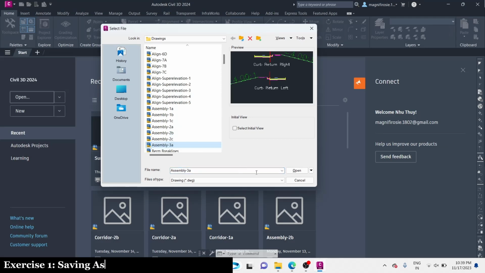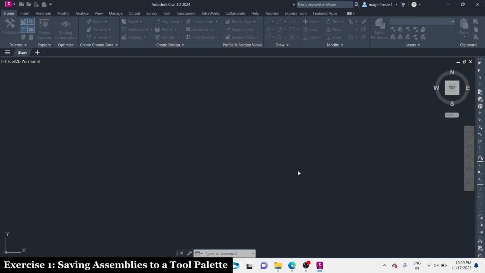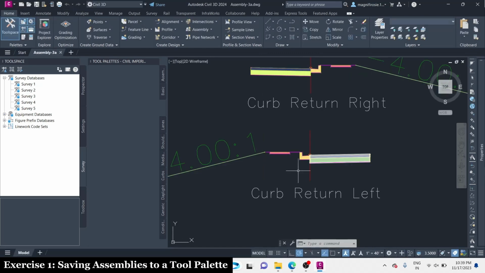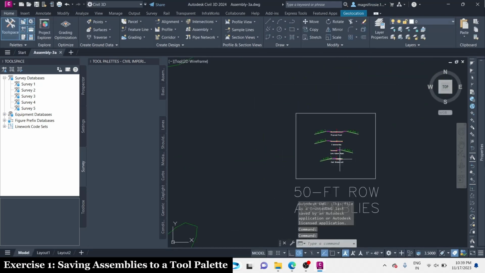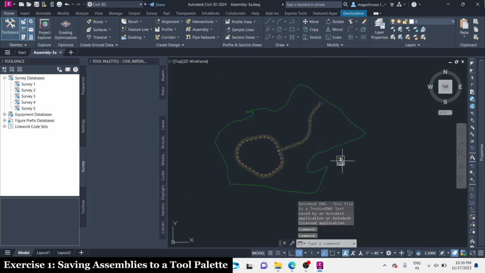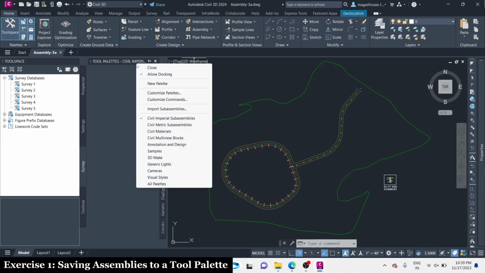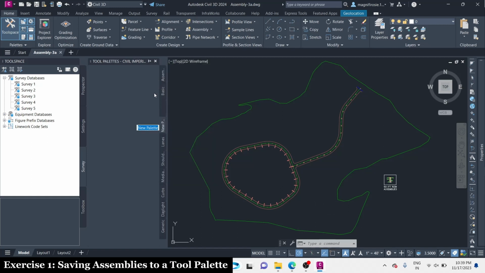Open Assembly 3A.dwg. If the tool palette containing the sub-assemblies is not visible, click Home tab Palettes panel Tool Palettes. In the Tool palette, right-click the Tool Palettes control bar. Click Civil Imperial Sub-Assemblies. Right-click the Tool Palettes control bar. Click New Palette. Replace the new palette name with Tutorial Assemblies.